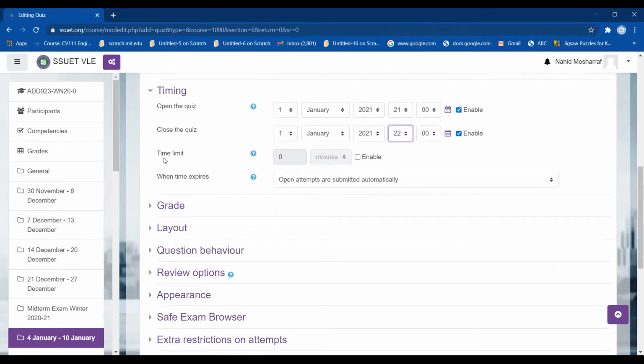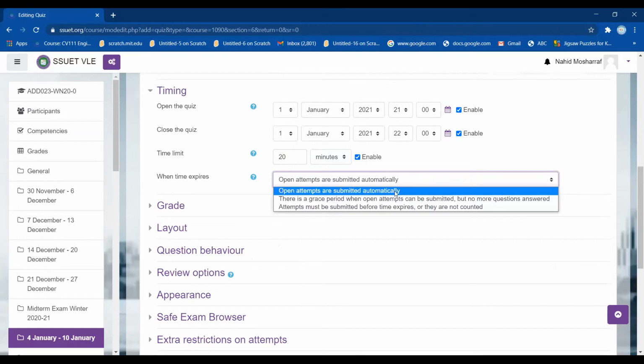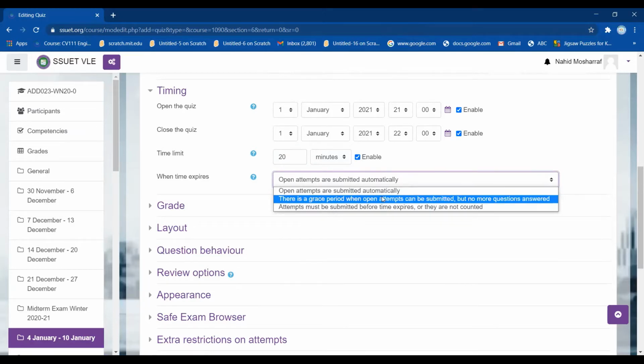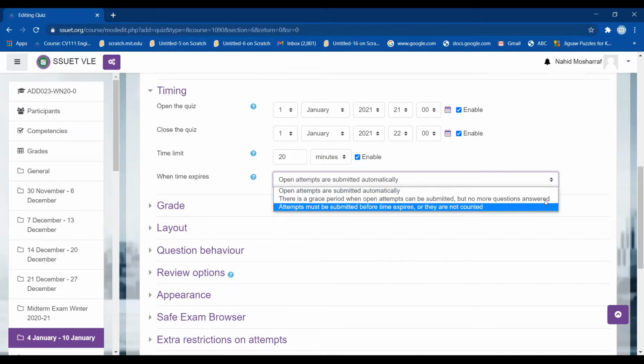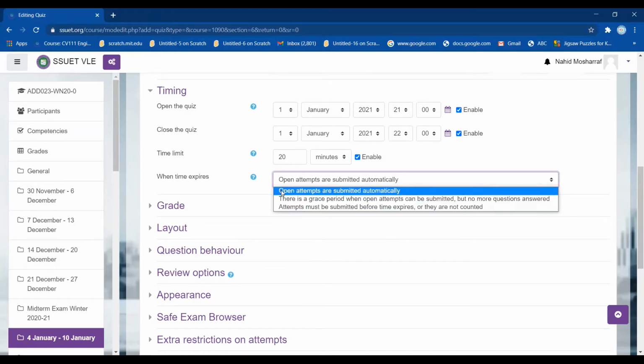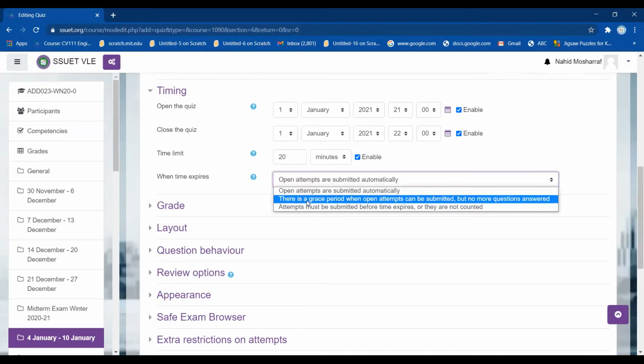I want to enable the time limit, so that when a student starts this quiz, they have only 20 minutes. They will be able to spend 20 minutes on this quiz. When time expires, there are three options over here. Open attempts are submitted automatically. There is a grace period when open attempts can be submitted, but no more question answers. Mostly teachers want to provide the option that open attempts are submitted automatically. If you go for the second or third option, a grace period will be given to the students.